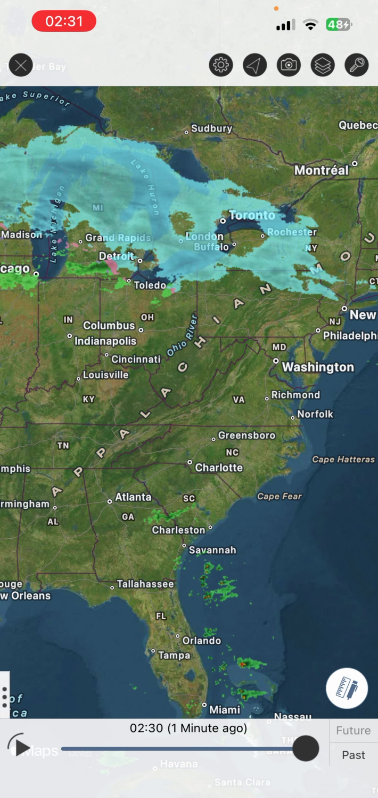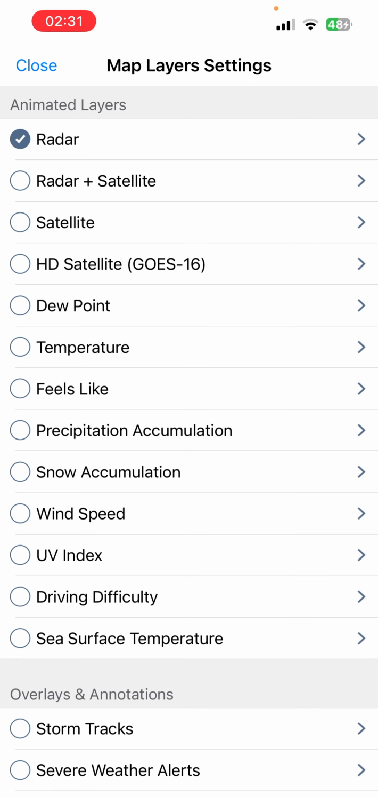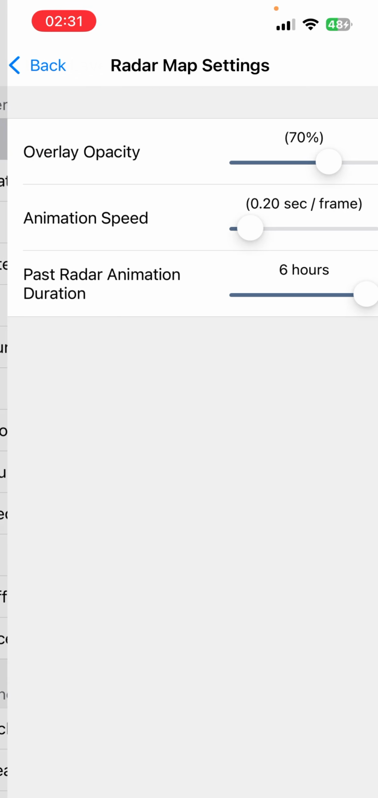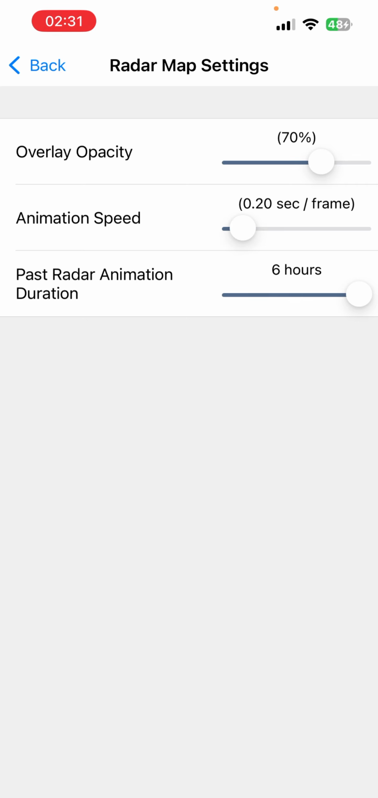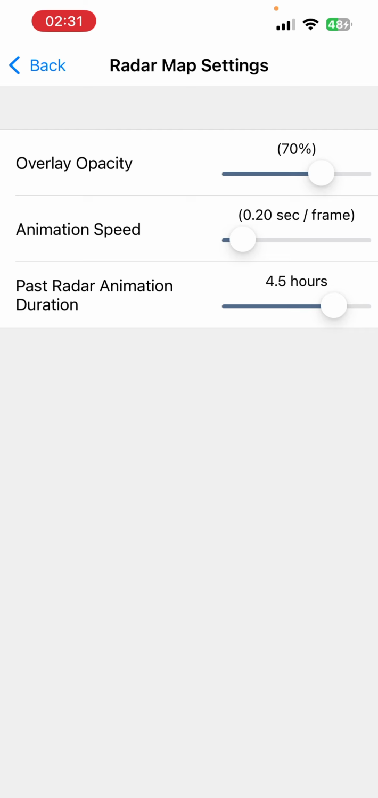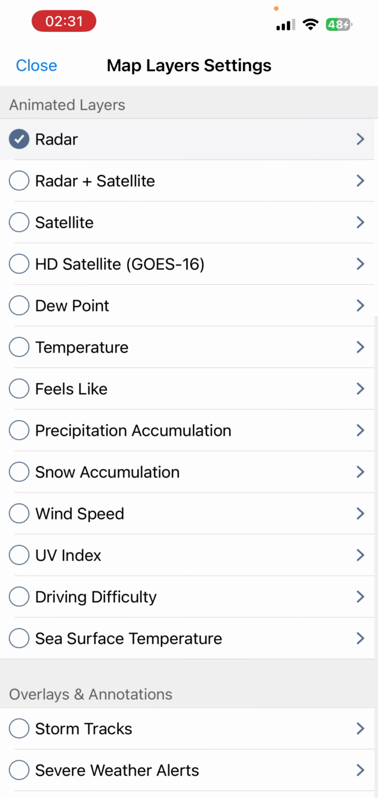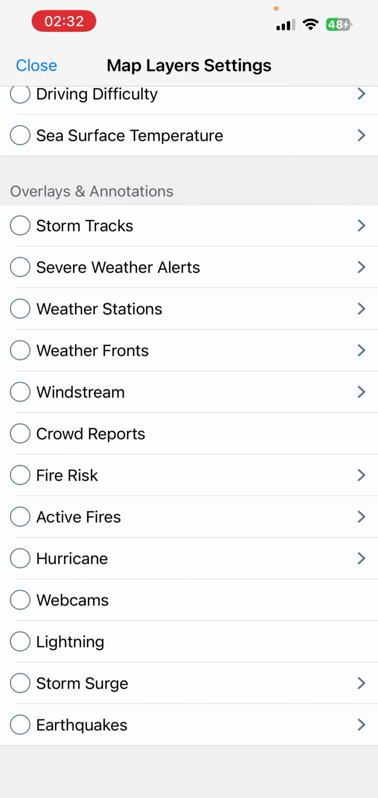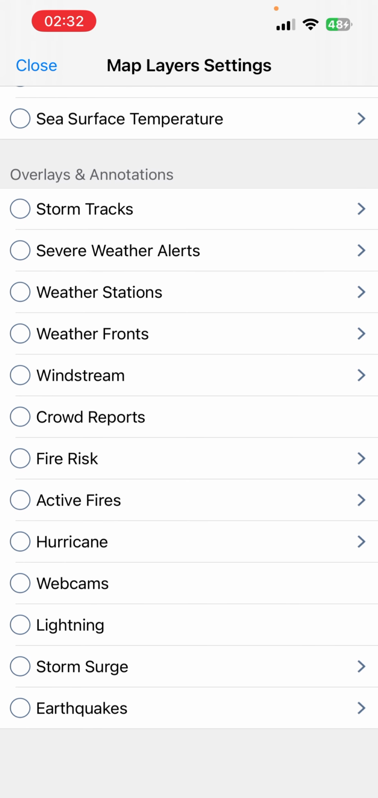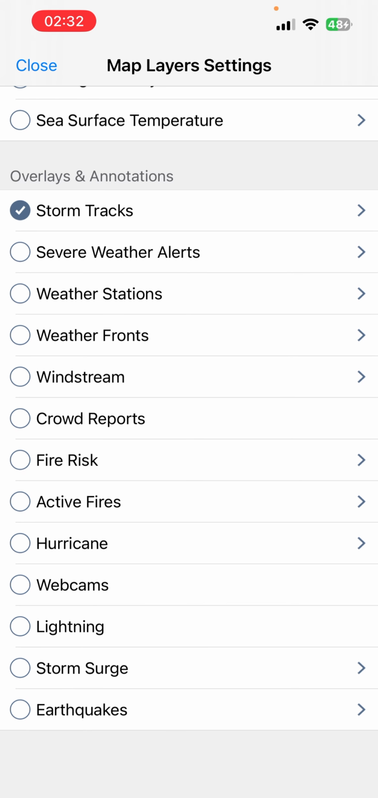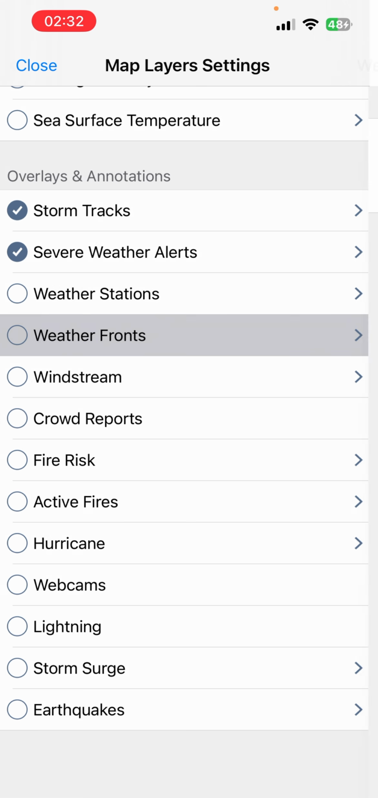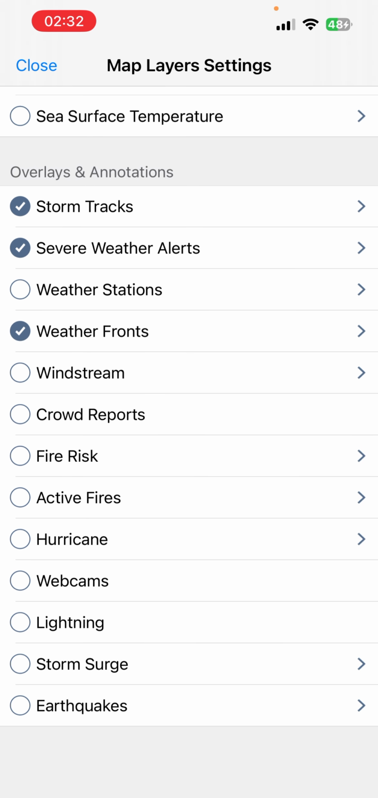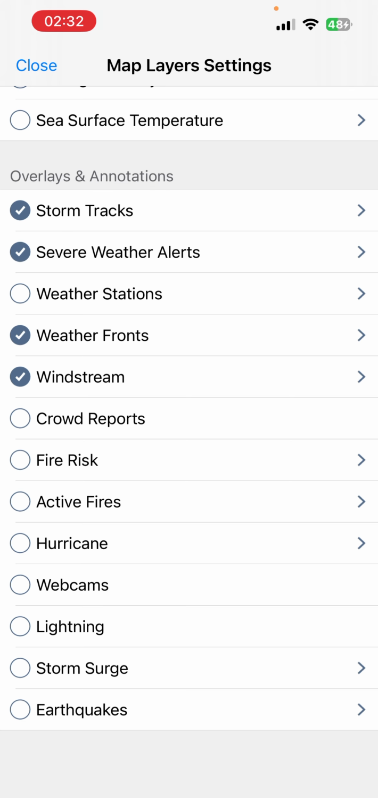And then if you go to this square stack, you could go to other stuff. So I have the radar set to 6 hours. You could change it to 3 or whatever, but I have it at 6. And then you go to here, the stuff I usually have selected. You can select all of these if you wanted, but I usually have the storm tracks, severe weather alerts, the weather fronts, the wind stream, and the lightning and the earthquakes. I always have all those selected.